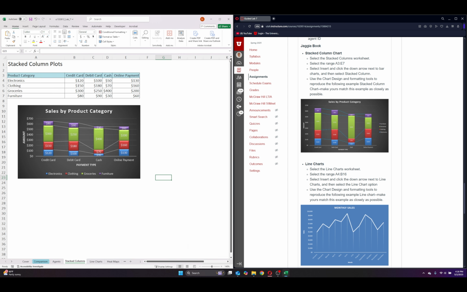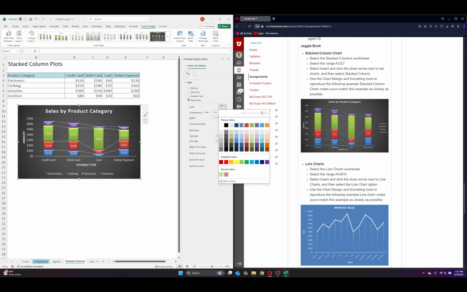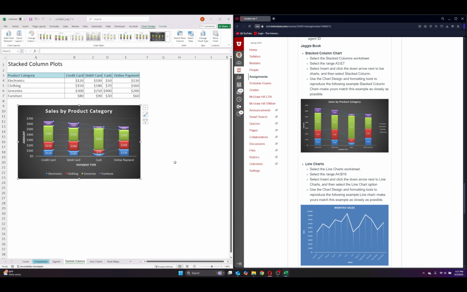Next thing we want to do is change the color. Go ahead and double click on one of these lines. Now we can just change the color here to that blue. That looks good. There we go. We have formatted our chart to look like the picture.